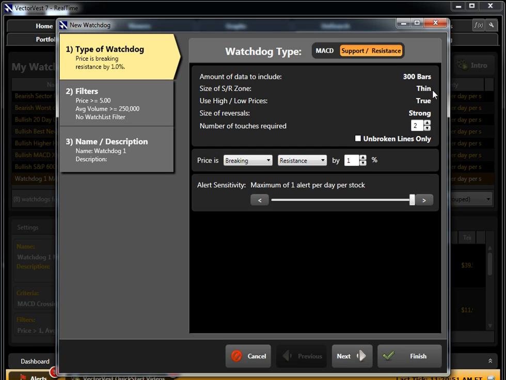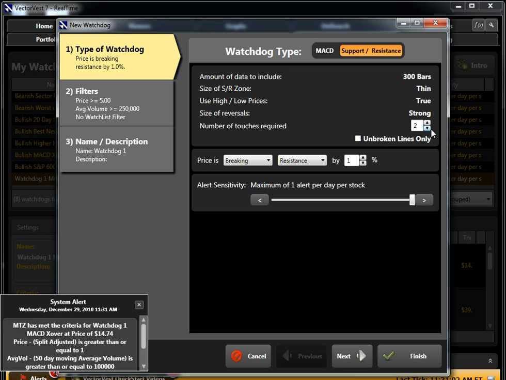The size of the support resistance zone is thin. We're using true for the high or low prices. The size of the reversals are going to be strong. And you can change the number of touches as you see here. We're going to leave it at 2. You can also look at just unbroken lines as well.